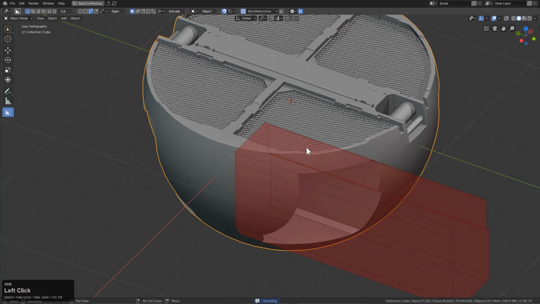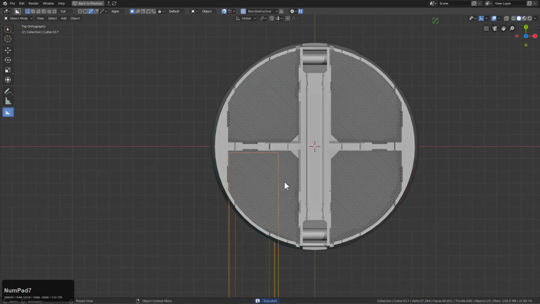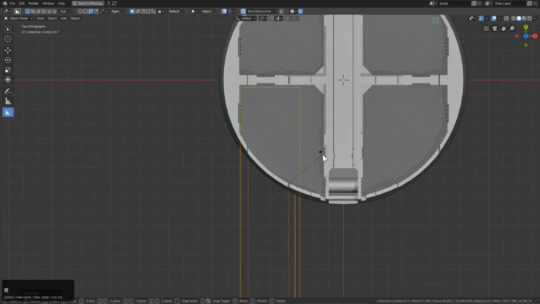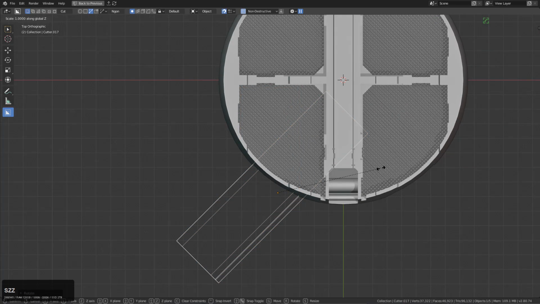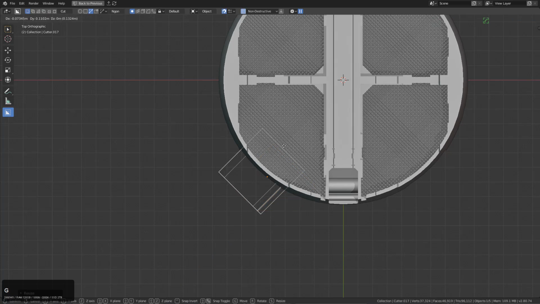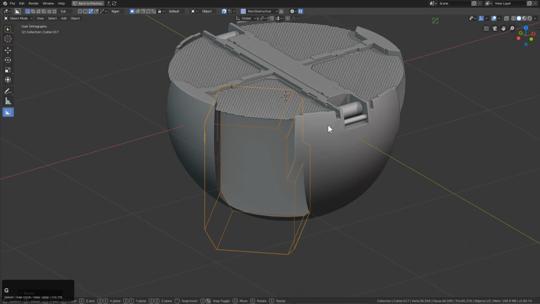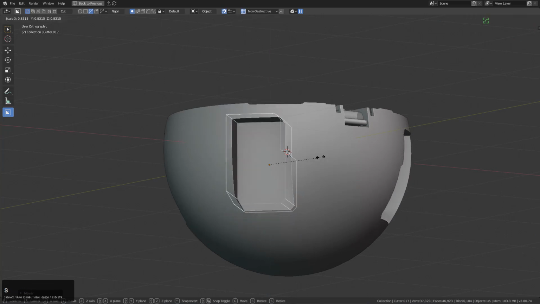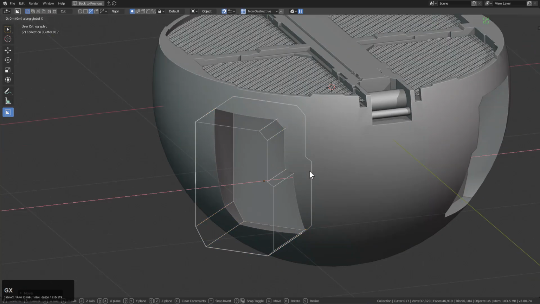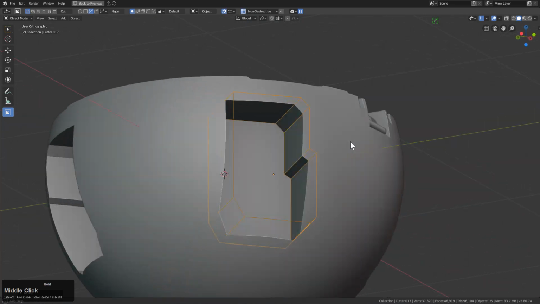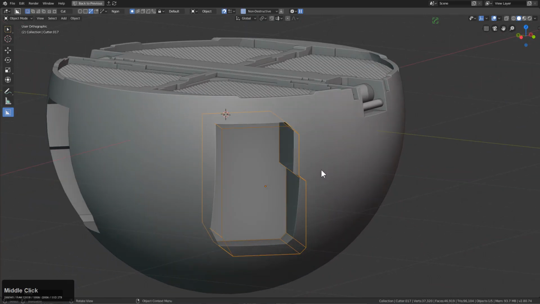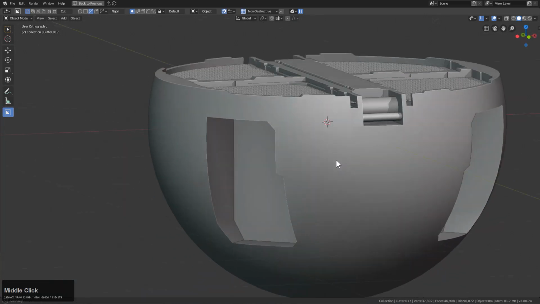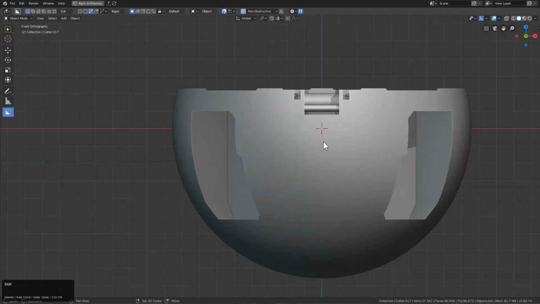I'm gonna hold Shift, keep it live. We'll look at it in top view, and we'll Shift S, origin to geometry, R 45, S, Z, Z to scale it on its local Z axis. And we're just trying to find just the right scale to put this in there. That's pretty good.